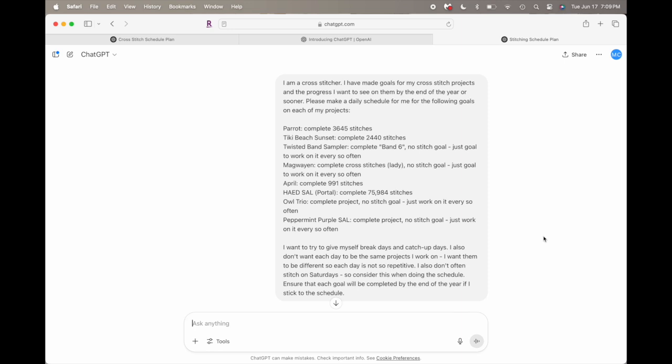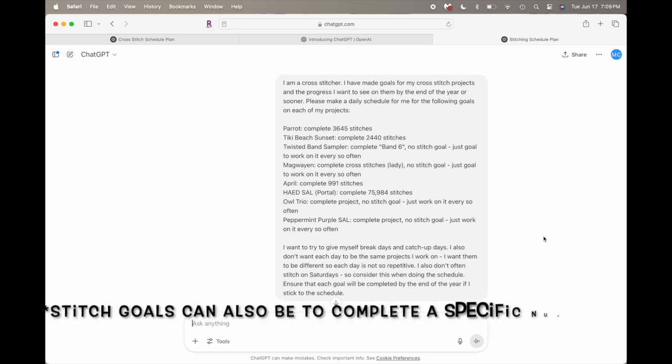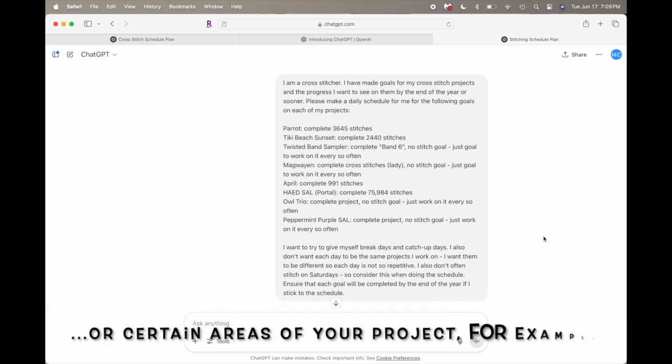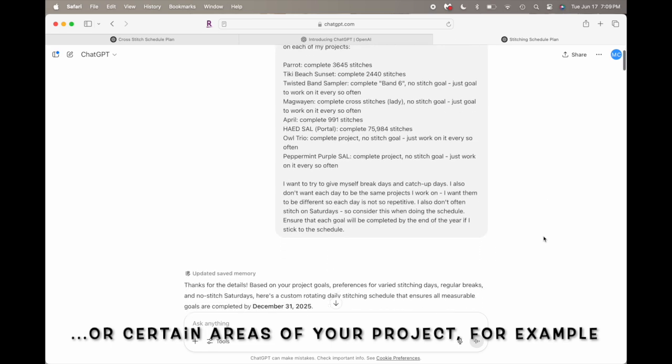I've done the same thing for the rest of my goals, except for the few projects that I don't have stitch goals for. For those, I've just included that I want to work on them every so often because I want to see some progress. At the end of this prompt, I've explained that I want to give myself some break days and catch-up days, and I don't want each day to feel repetitive, so I wanted a good variety of projects each day.